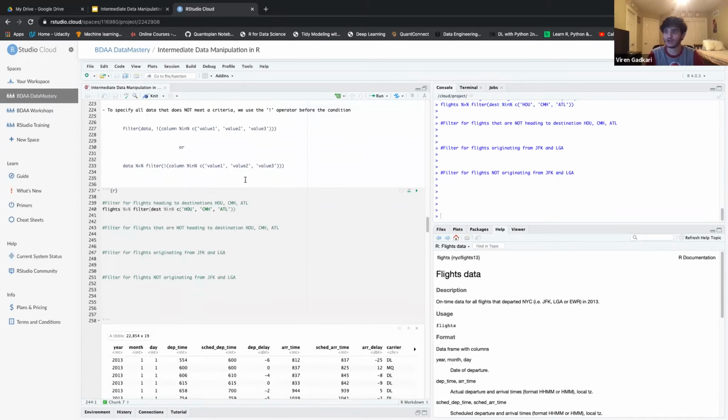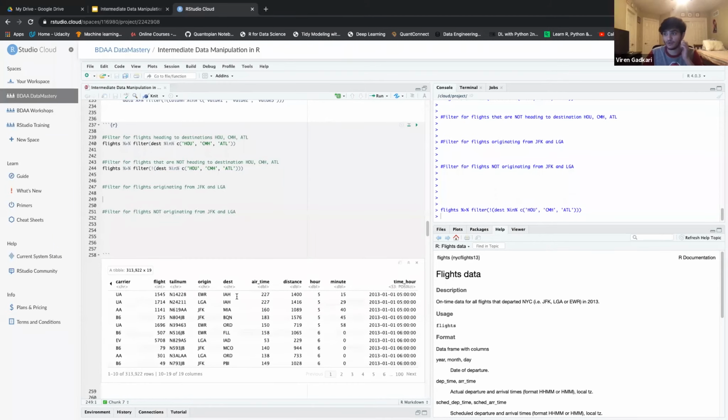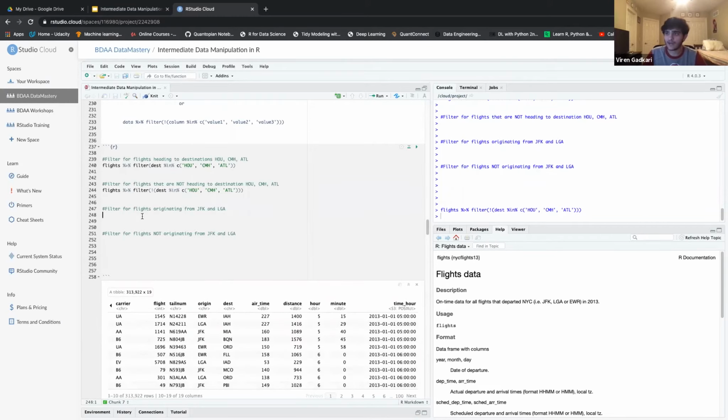Now let's do the opposite and filter for flights that are not heading there. We know this will return everything that is not Houston, Atlanta, or Columbus. So let's do filter, then the exclamation point, and in parentheses dest in c, Houston, CMH, and Atlanta. I'm just going to run this individual line, and you can see it returns everything that's not Houston, CMH, or Atlanta.